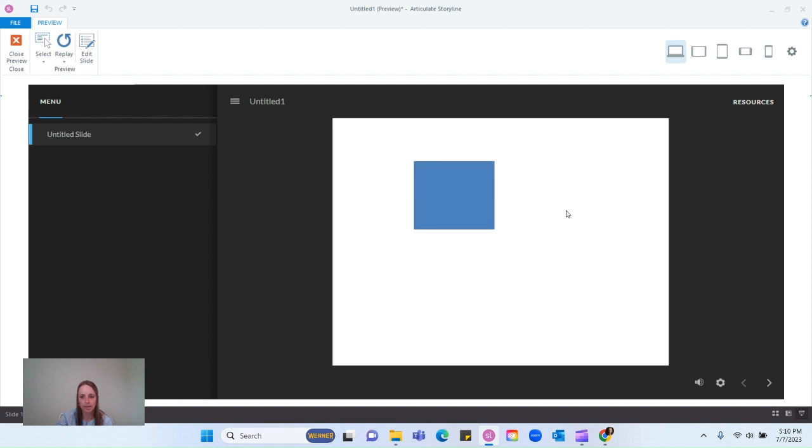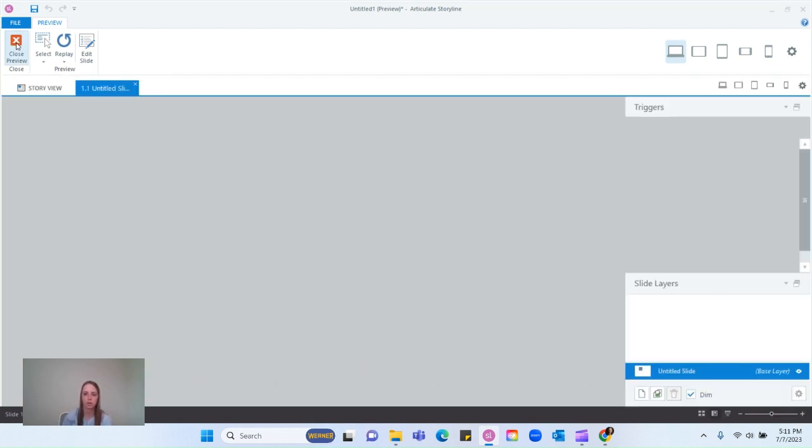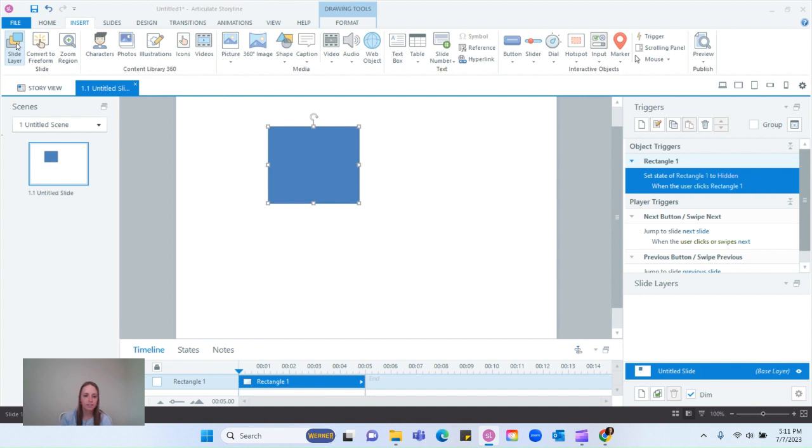So here's my slide that I made. So remember my trigger was change state of rectangle 1 to hidden when user clicks rectangle 1. So if I click it, it should go away just like that. So that is kind of the basic of triggers. This can be applied to objects, slides, the timeline, a lot of different options.